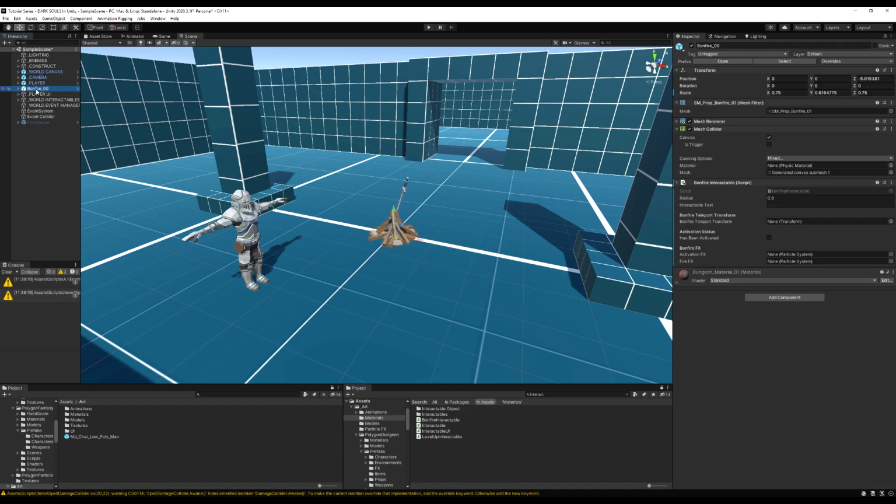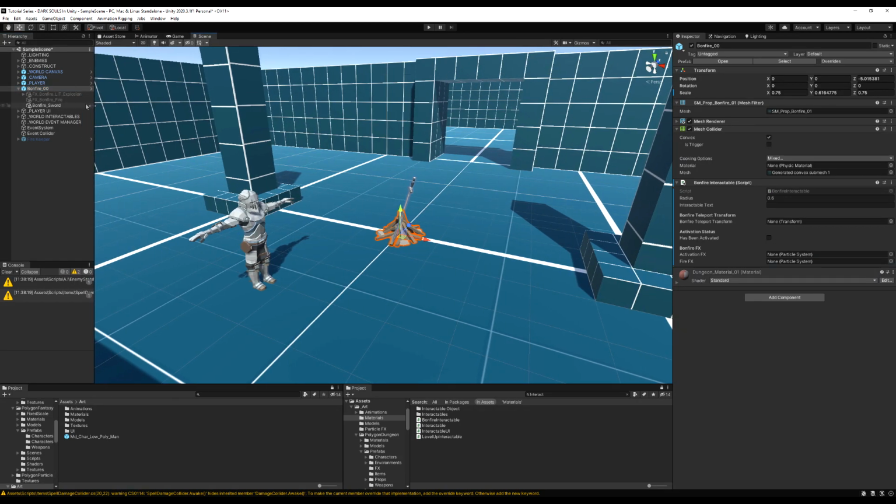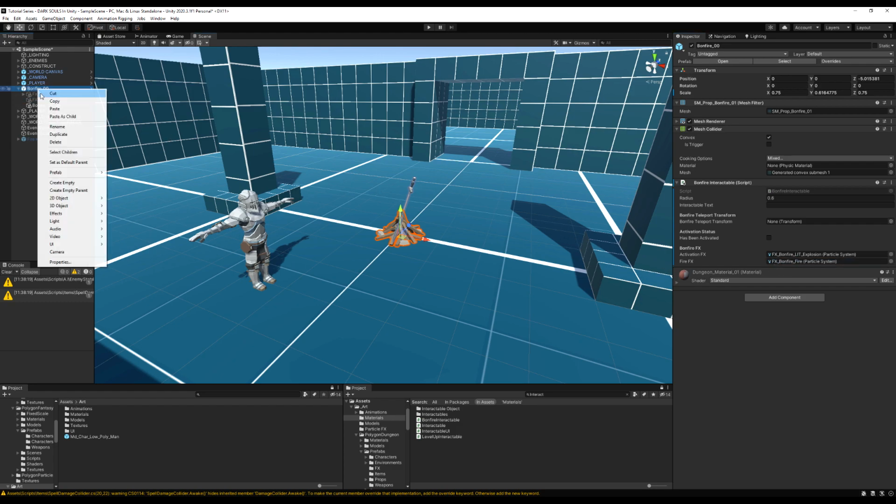And what you want to do, or what I've done at least, is I've parented my particle effects under the bonfire and I've disabled their game objects. So just do that and then drag them in like so. And I just have that sword there too. That's not really important, but again, that's just there for the looks.